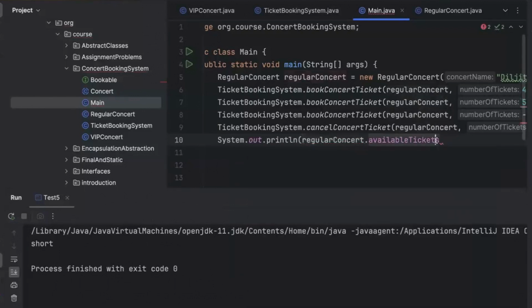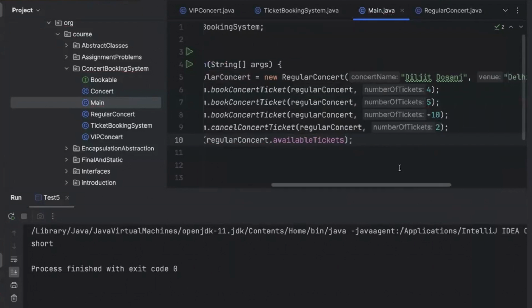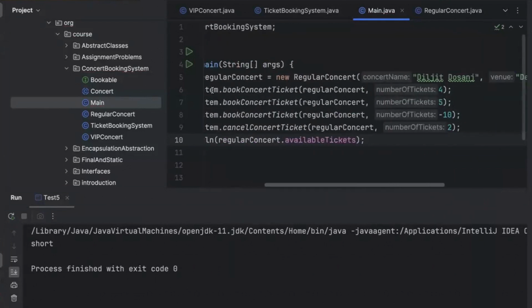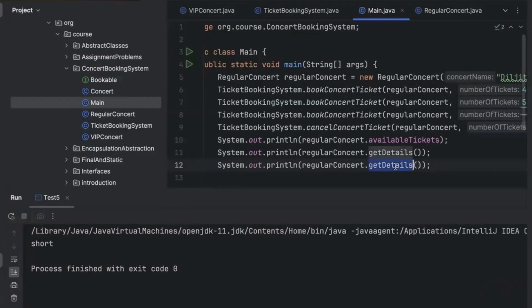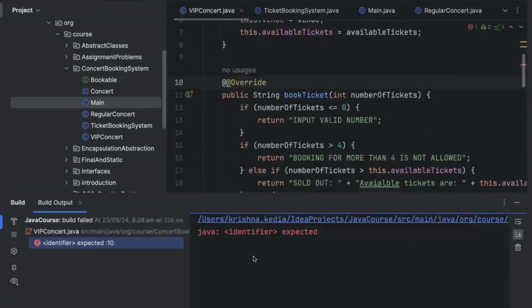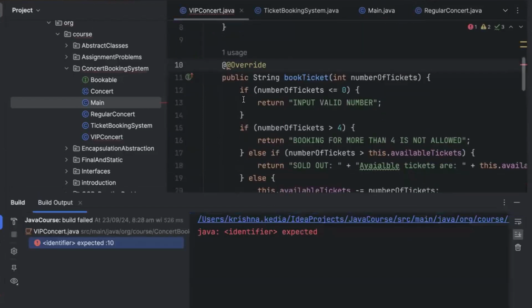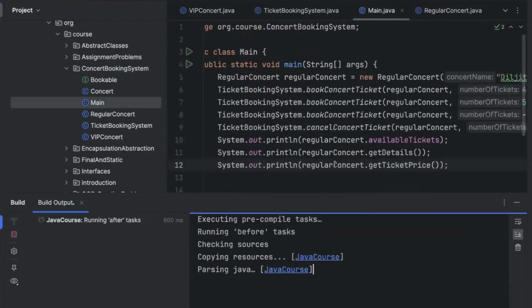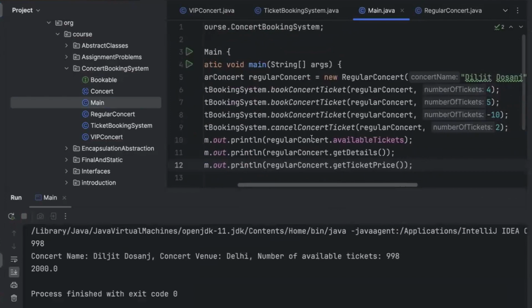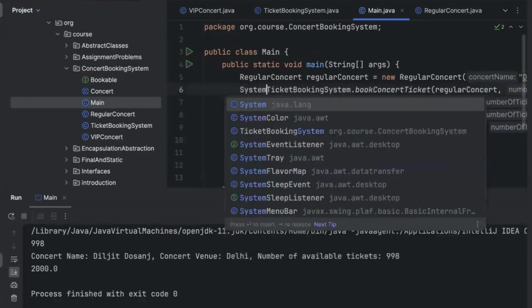Let's see what happens. I'm not adding other concerts, but let's see for this. We will have something like regular concert. Let's print other things as well, what you have given: regular concert dot get details and get ticket price. Let's print what happens. What it is telling, identifier expected. I have written double at the rate, which is wrong. Now let's print. Where was the main class? Let's print this because we have returned the print.